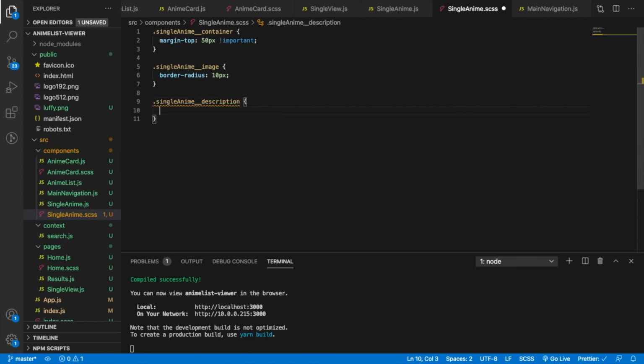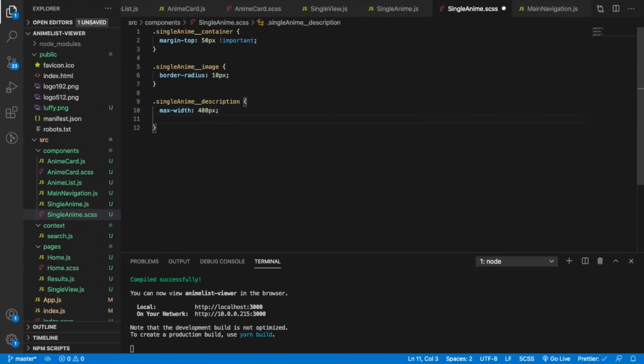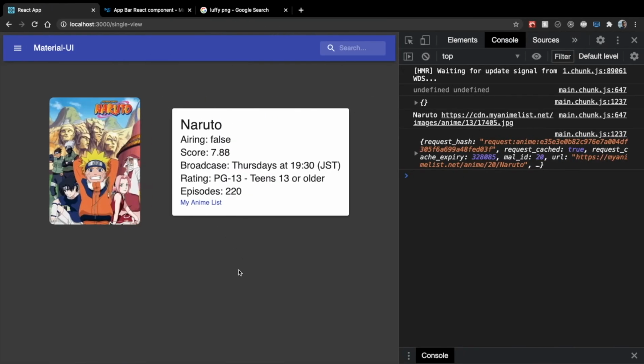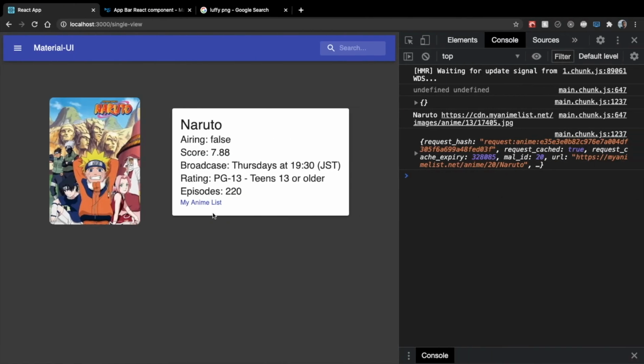And we're gonna set a max width, and the max width is gonna be 400 pixels. And boom, that's just to make it go down a little bit, and we're gonna add a little bit of padding here, 20 pixels of padding. All right, and boom, it's looking very nice and clean there. And that's the main functionality right there of our entire application.